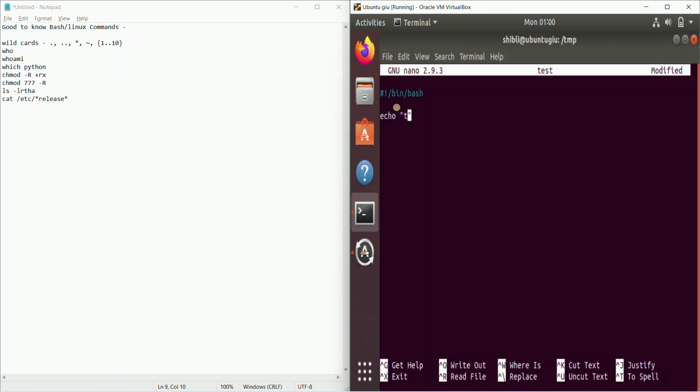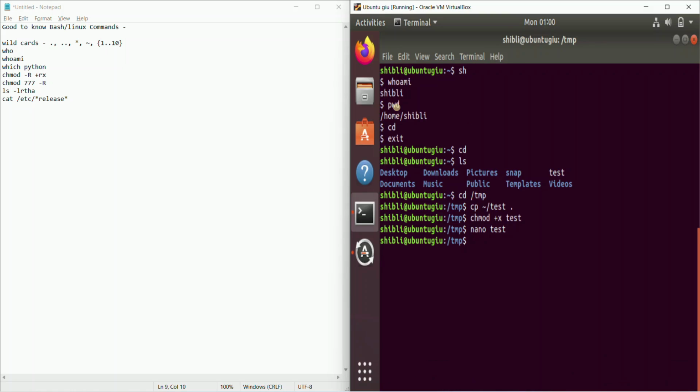Say for example, this is my script, which is just going to present some output in the command line. So what I'm going to do is run ./test. I can just run it like this, and it would automatically detect what kind of script it is using the first line inside the script, and it'll take that binary and execute the script for you. That's the dot wildcard.